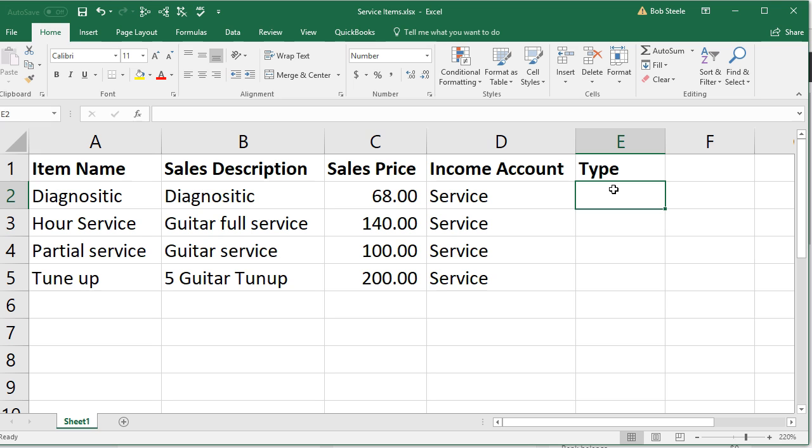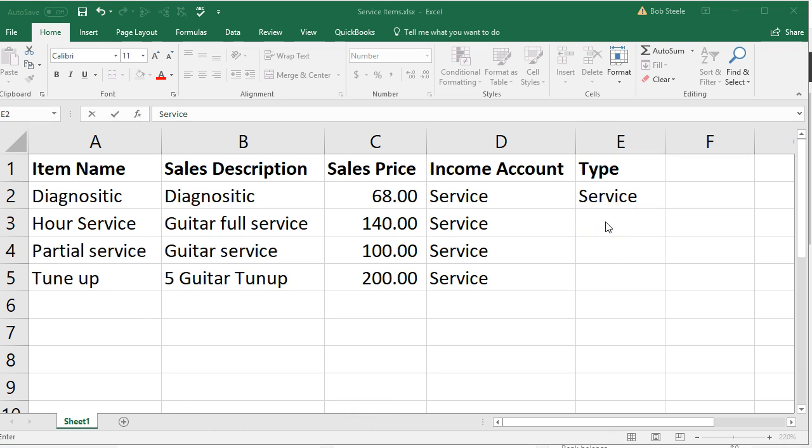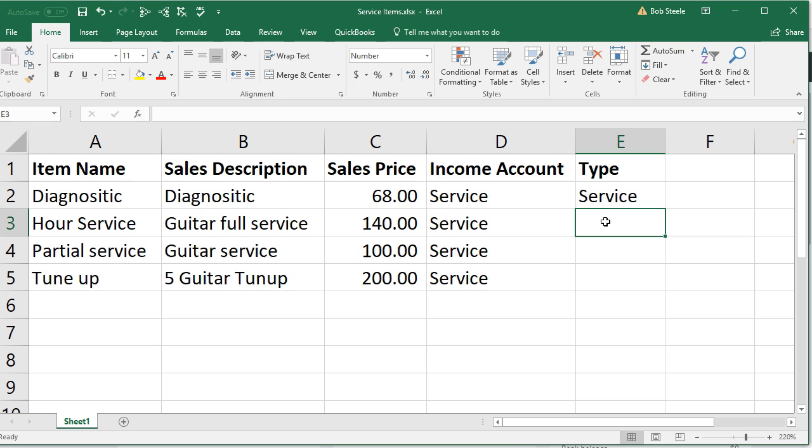And then we're going to say the type is going to be a service item type. Now this is as opposed to an inventory type, so that's why we don't have to deal with the cost of goods sold here. It's just going to be a service item. That's all we have is a service.